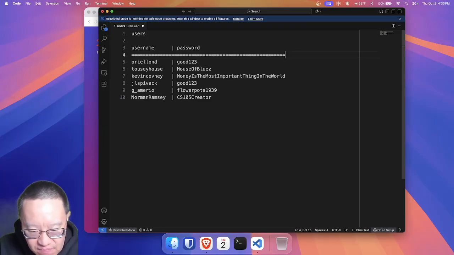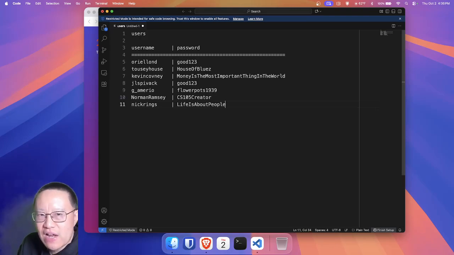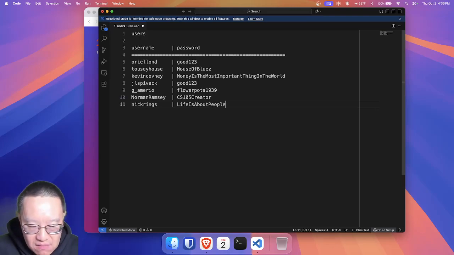JL Spivak says it's unencrypted. Yeah, there you go. Nick Rings is on. Why not? We'll add you in there as well, Nick. It's unencrypted. That's number one. Flat out, first of all, this is unencrypted.